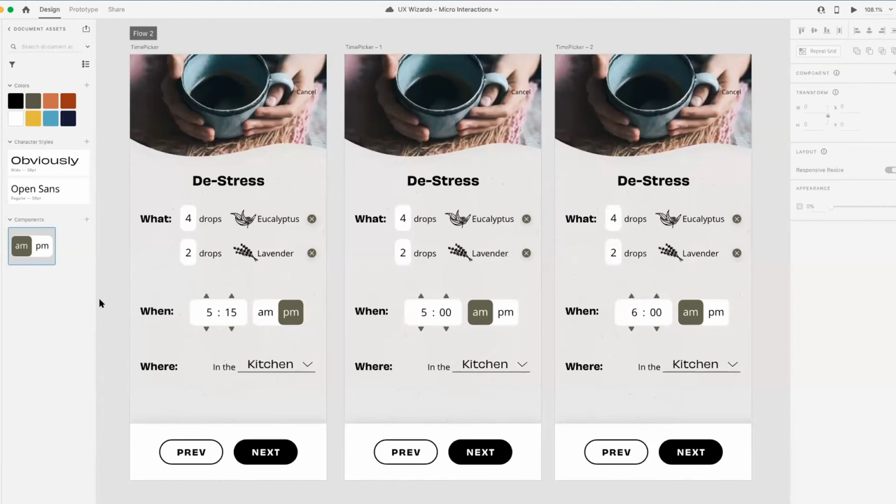Is there any way to simplify the number of artboards you need to create for the time picker?